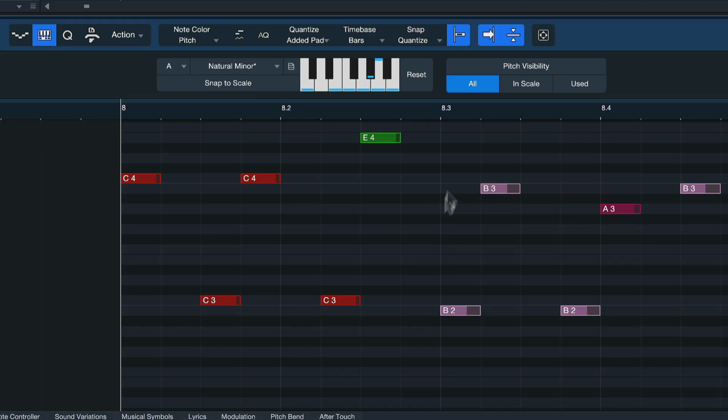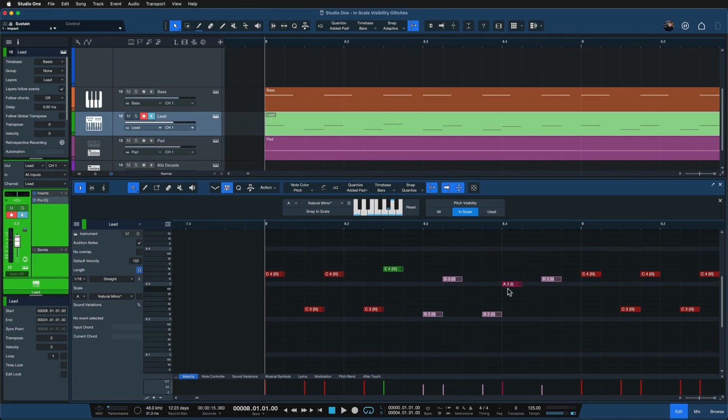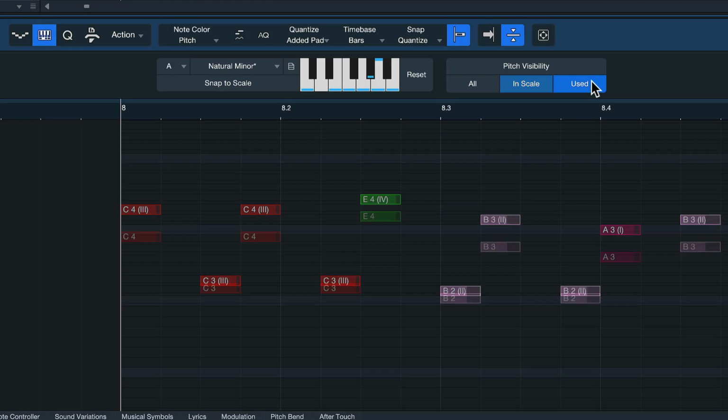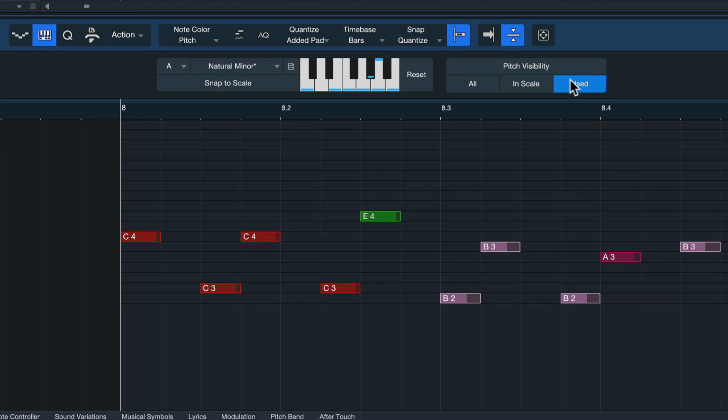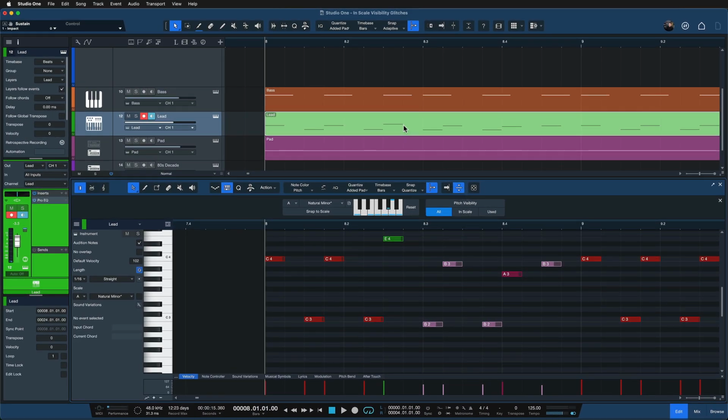those 16. Editing node events in scale is now faster and easier than ever with the new in-scale visibility filter option. When this option is active, then all the pitches that are not part of the currently selected scale are not being shown, and so you can edit the node events exclusively within the scale, and all the pitches that are not part of it that you don't want to use are not being considered.